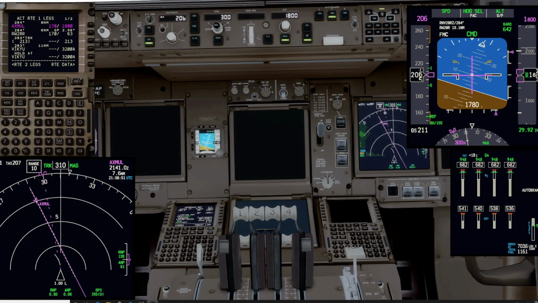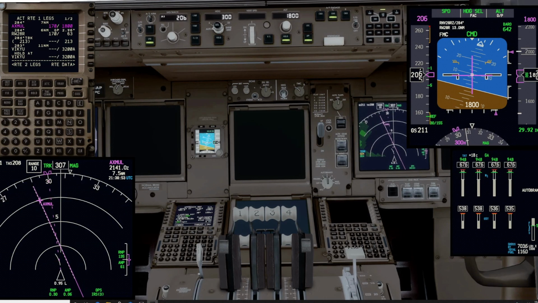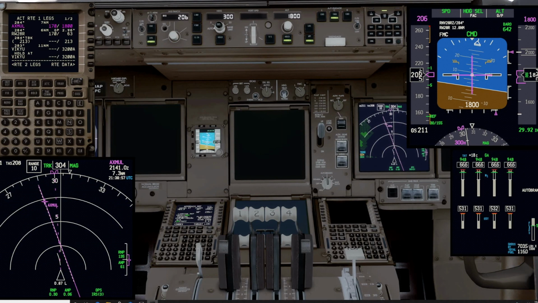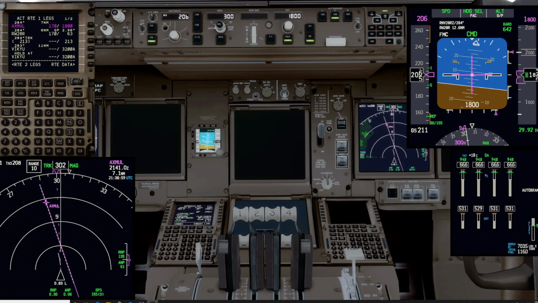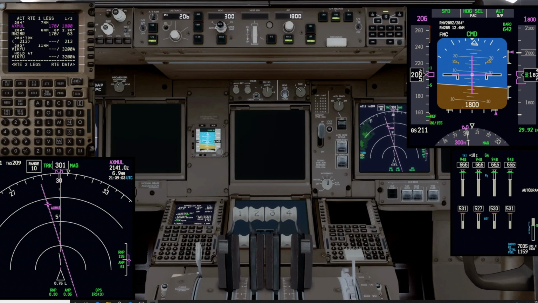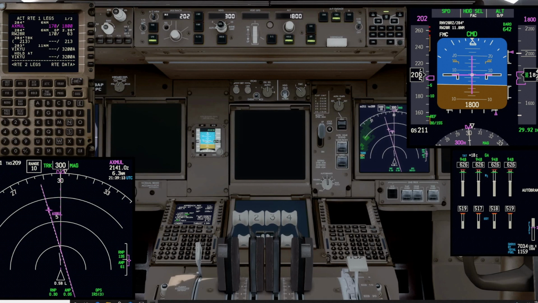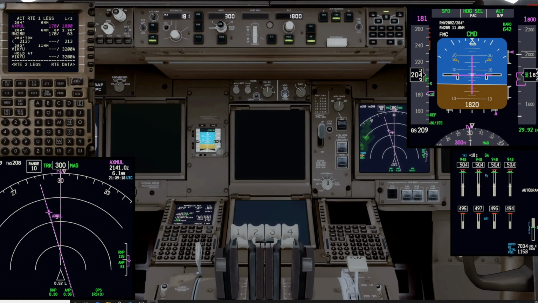Okay, we're back on vectors for the LNAV Zulu 28 right approach. We've got the approach armed, got FAC and glide path armed in white. We're on a heading to intercept the final approach course, and we're at flaps 5. We'll go to flaps 10 at this time. We'll set the speed and we'll do the descent and approach checklist. We haven't done that yet.